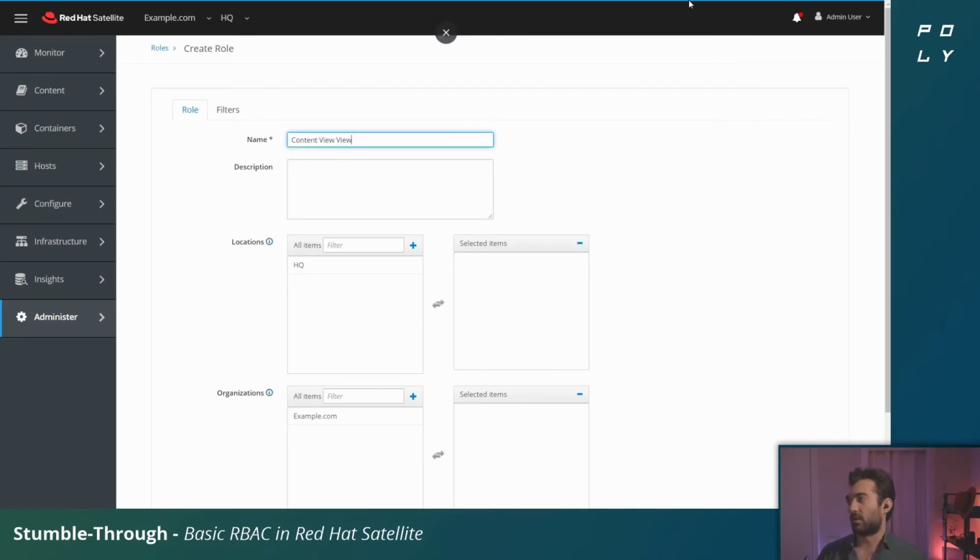view viewer, right? So this role is only going to be able to generally view the content views that we have created. They're not going to be able to manipulate them, or they're not going to be able to promote them and all this other jazz. We're just going to be able to maybe pull in reporting. We're going to be able to get the state of our content views.